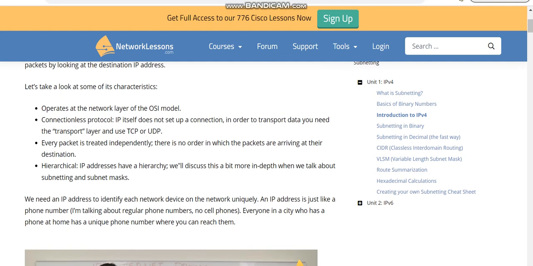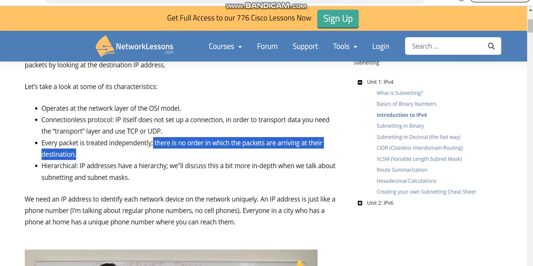Every packet is treated independently. There is no order in which the packets arrive at the destination. Imagine we are sending 10 packets from sender A to sender B. The 10 packets can take different routes. It is not like there is a single route and packets 1, 2, 3, 4, 5, 6, 7, 8 follow in order. Each packet will travel independently.